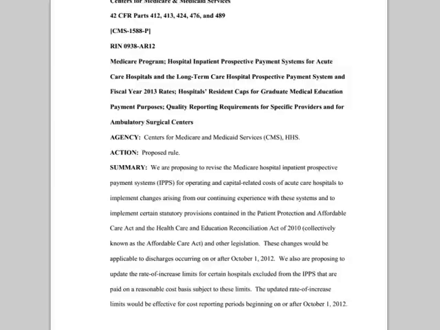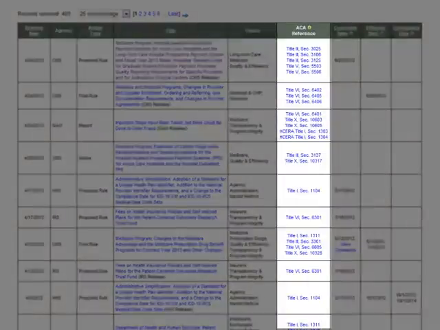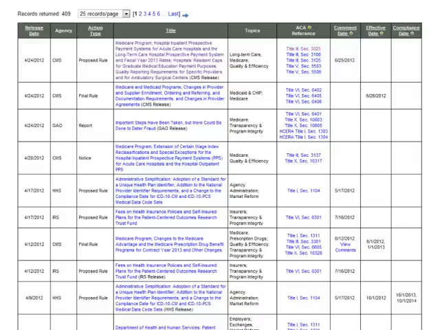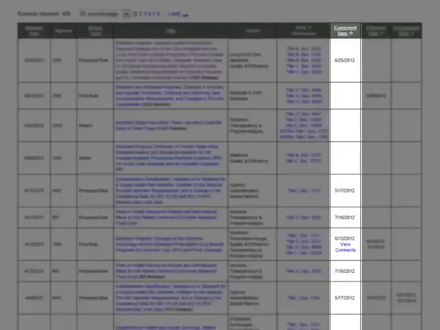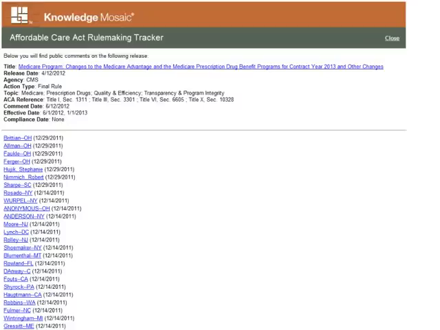Click on the blue hyperlink to view a release, or mouse over it to see a summary of the document. The ACA reference column indicates the title and section within the Act itself that corresponds to a given release. Click the link to be taken directly to that title and/or section. You'll also notice that for some records, the Comment Date column includes a View Comments hyperlink.